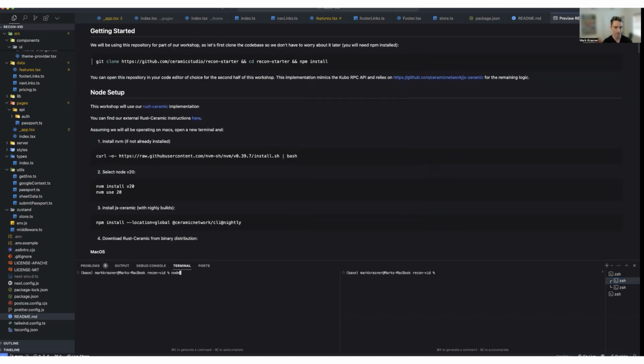I think, yep, mine are already preset. And then what you'll want to do is install JS-Ceramic with nightly builds. Like I said, we're going to be still relying on JS-Ceramic to do everything else that Recon is not doing. Recon is only, in this instance, responsible for synchronizing data between nodes.